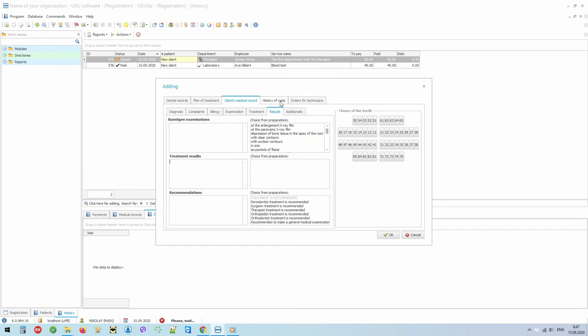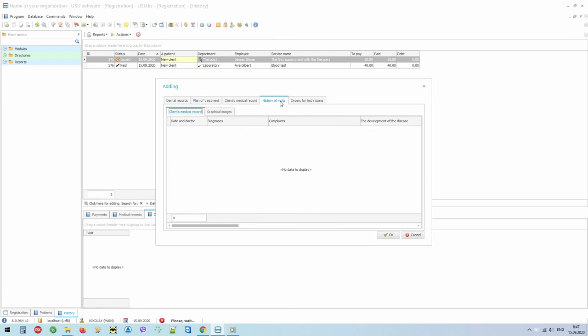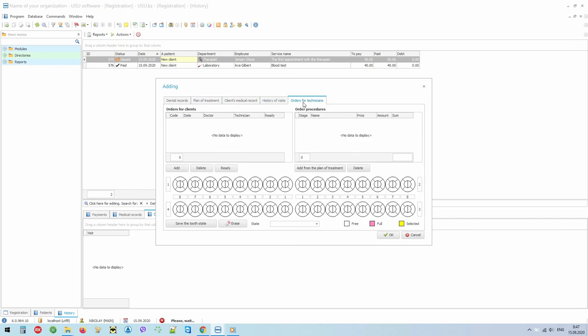Without even leaving the office, the doctor can view the previous case history and patient-related graphical x-rays. Moreover, the doctor has the ability to add work orders for technicians in the program. If you have your own dental laboratory, technicians will also work in our program and mark the readiness of orders in it. If you don't have your own laboratory, you can print a purchase order form for an outside organization.